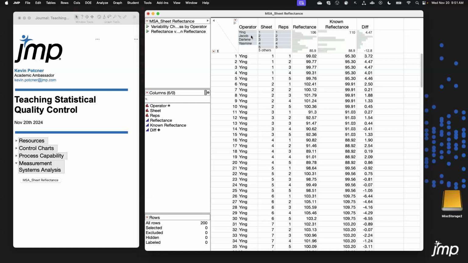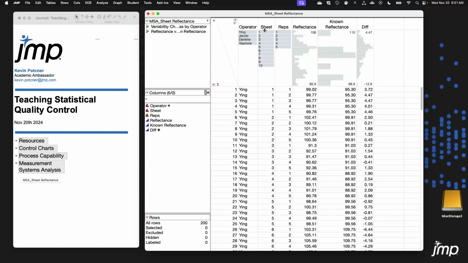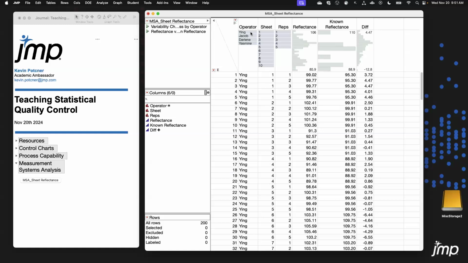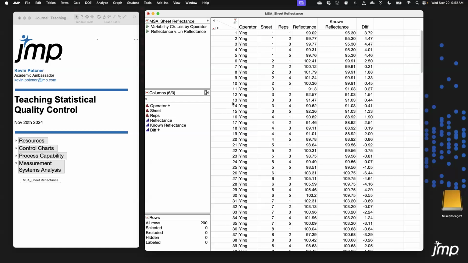The way the experiment was done is that 10 pieces of this substrate were gathered, and four operators measured each one of the substrates 5 times. So these first 5 rows of the data set are Ying measuring sheet 1, those are the 5 measurements, and then sheet 2. This experiment was most likely not done in that order but in a random order, and this data set is just organized that way. In practice, you would incorporate some randomness.